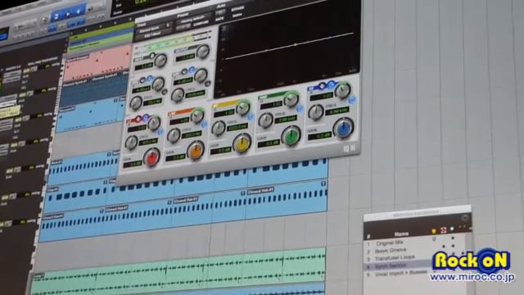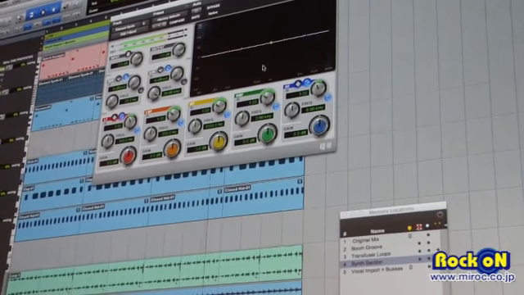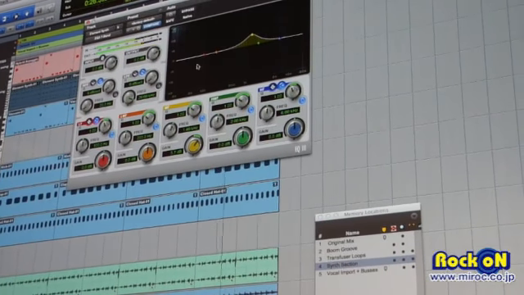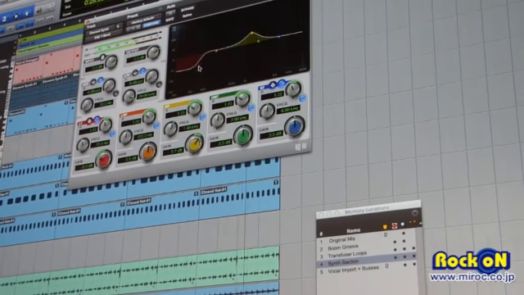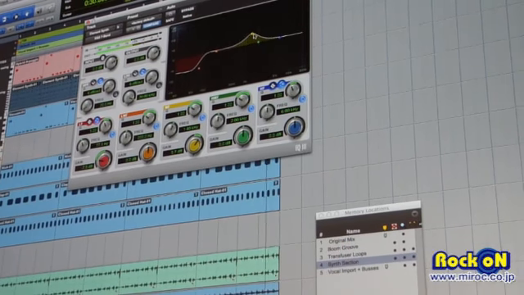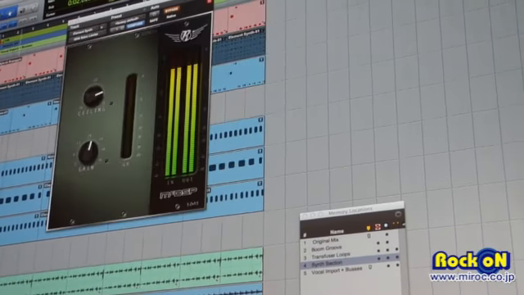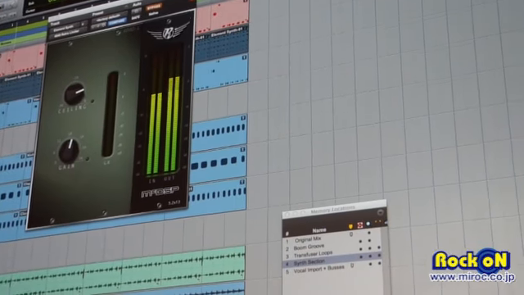My EQ bridge, because I use it so much. It's my workhorse. I'm going to accentuate some of the mids a little bit. Pull out some of the lows. I'm not going to need those. Alright, perfect.